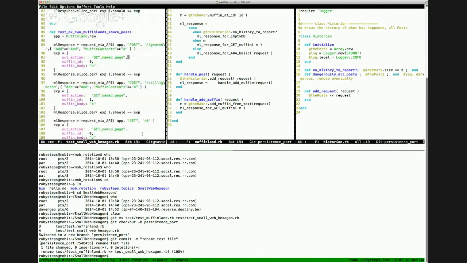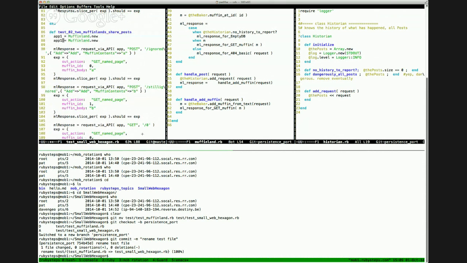Let's see what we have there. We need that. So you're gonna, just for fun, get yourself two apps. So app1 is Muffinland.new and app2 is Muffinland.new, right? That's what you're proposing. Yep. Now, the request API ML response actually does the call, right? So it will do a post into whichever.